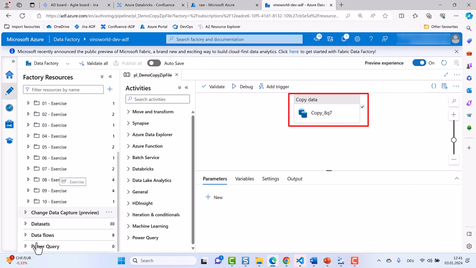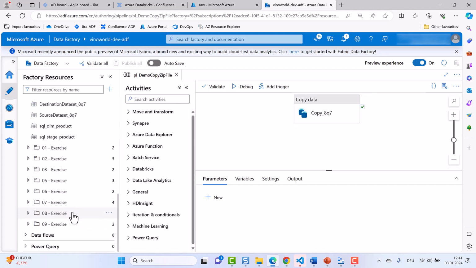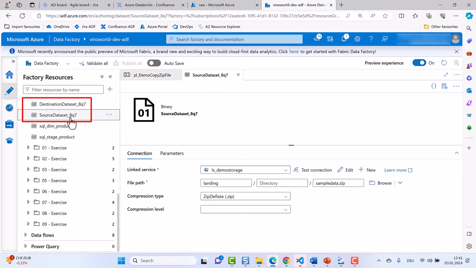Under the datasets folder, we can see the two datasets that correspond to the source and destination. The datasets are named automatically. We can of course rename these datasets. If I click on the source dataset, we can see the linked service that we created to connect the dataset with the storage account.